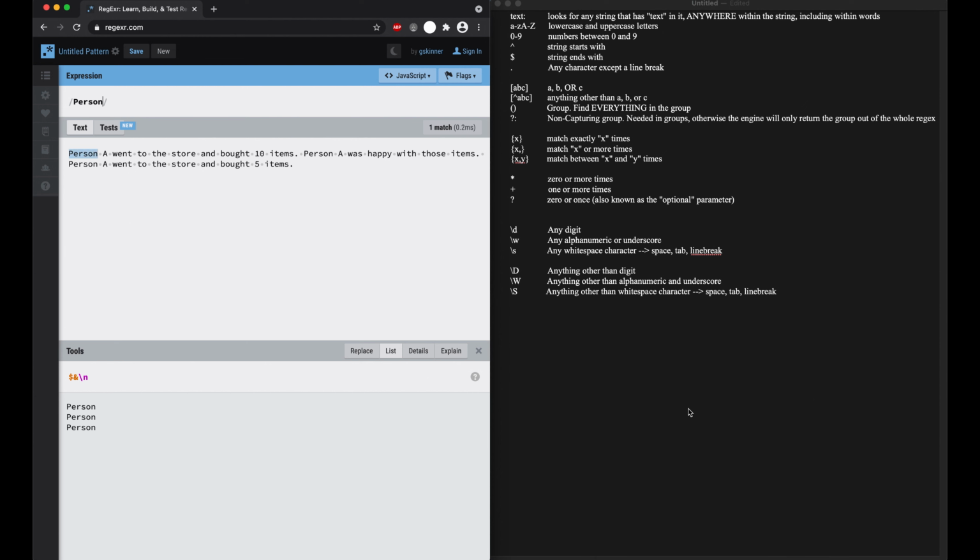Now let's think through this. We need to have some combination of letters, spaces, and numbers, followed by a period to mark the end of the sentence. So if we wrote something like this, then we'll end up including this second sentence where it doesn't mention how many items were purchased at the store.